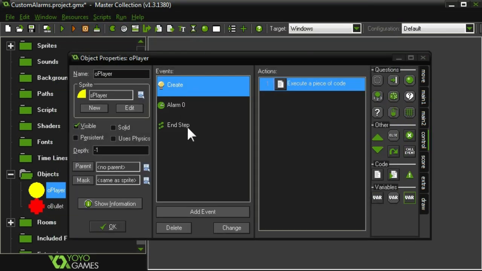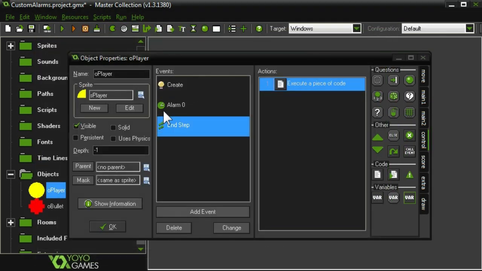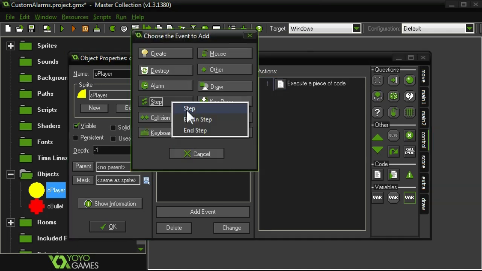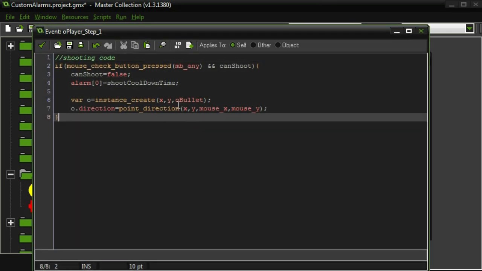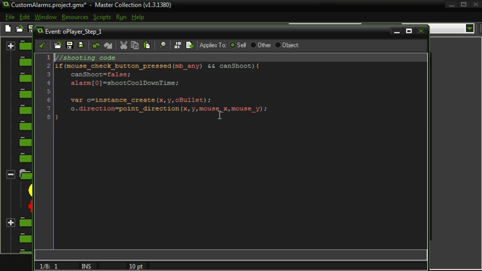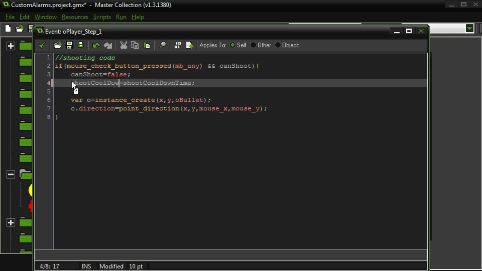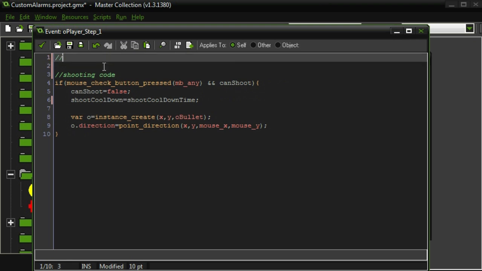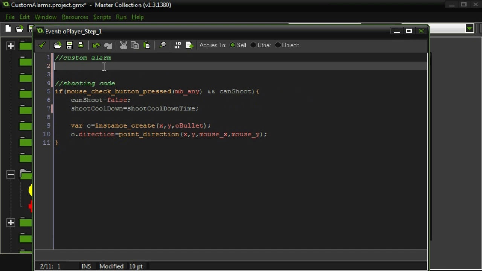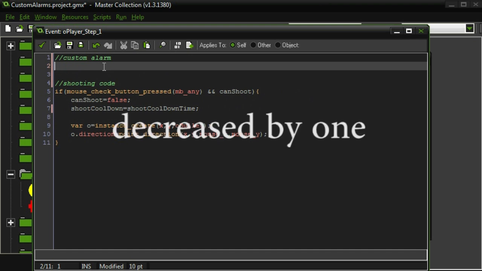Then in our step, well, I probably could change this step. In here, instead of saying alarm 0, I'm going to say shoot cooldown. And then up here, we can do the code for our custom alarm. The way alarms work in GameMaker is every step they get decreased by 1. So let's go ahead and do that.